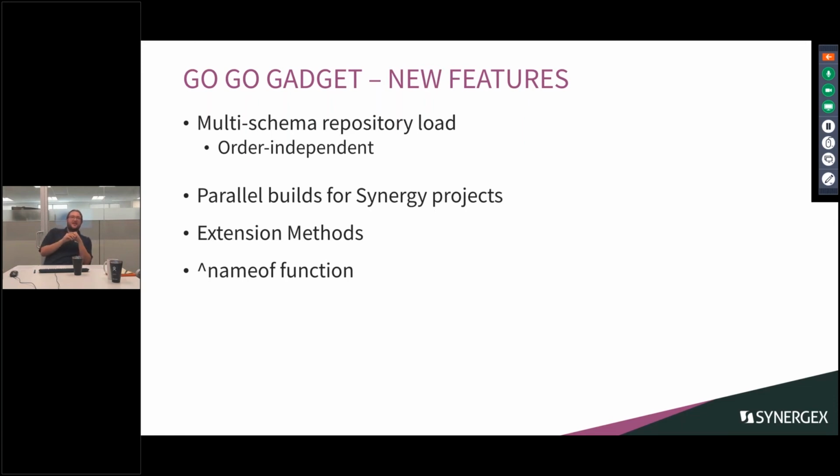I love it. All right, also for Synergy projects in Visual Studio, parallel builds are now supported. Parallel builds are on by default with your Visual Studio, and so if you have projects that are independent of each other, like multiple ELBs that don't really need each other to build, then that will be recognized through the dependency layout of your solution, and it'll start doing those builds in parallel, which is great. Speed, yay, speed. All right, so extension methods.